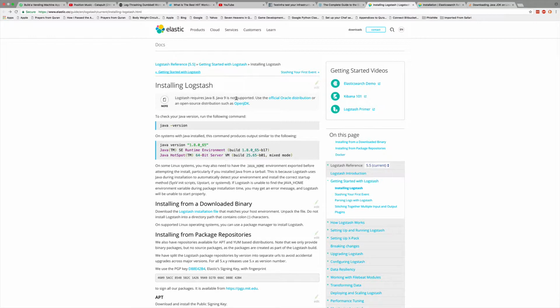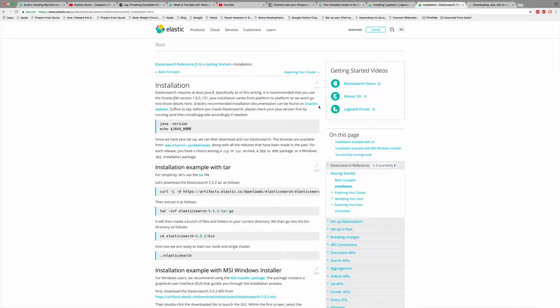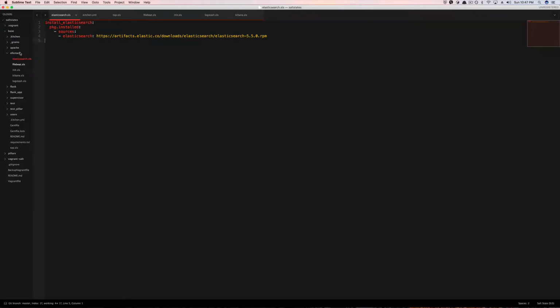It's okay. We can install OpenJDK or the official Oracle JDK. But for Elasticsearch, it doesn't exactly state that we can install OpenJDK. So instead, we're going to install the actual Oracle version, which means that we have to use a funky command to automatically accept the terms and whatnot, and download and install it. So let's go ahead and get to that, and we'll create the Java 8 state.